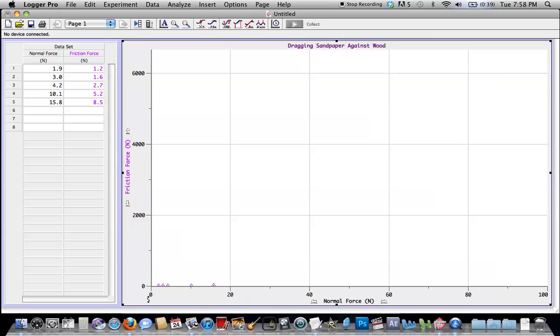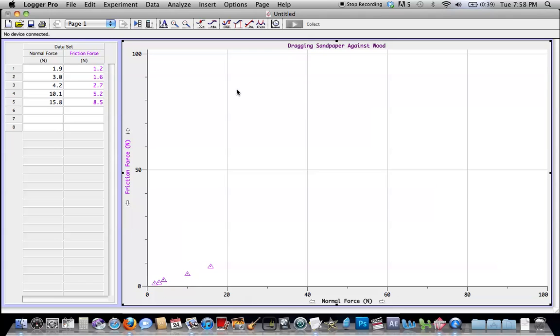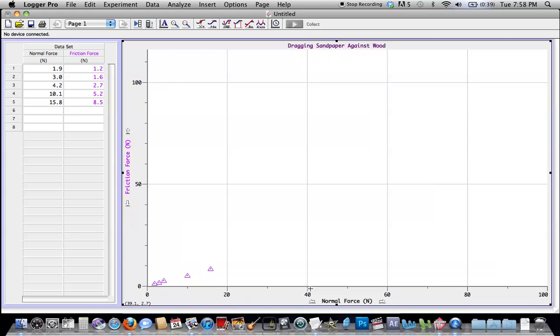It's really good for squishing things down, but I can't stretch as far upwards as I'd like. But that is one way of changing the scale of the graph. Alright, so another way to change the scale of the graph is using this button right here.